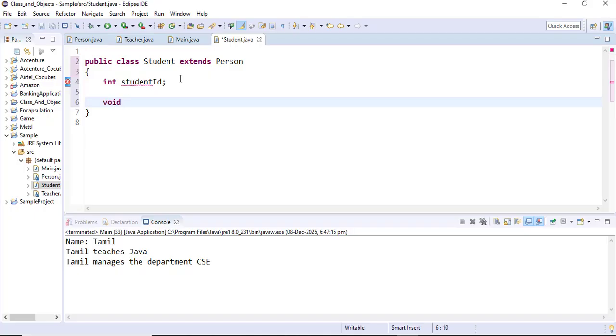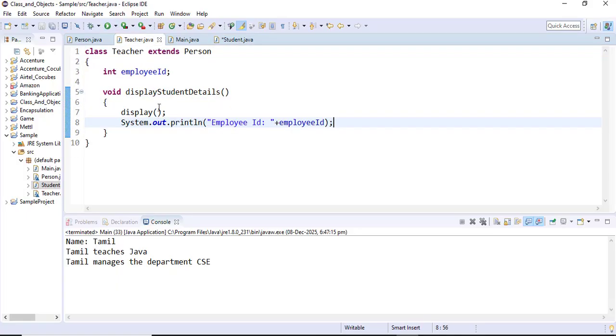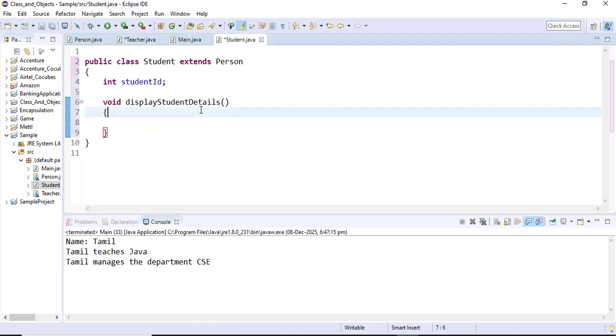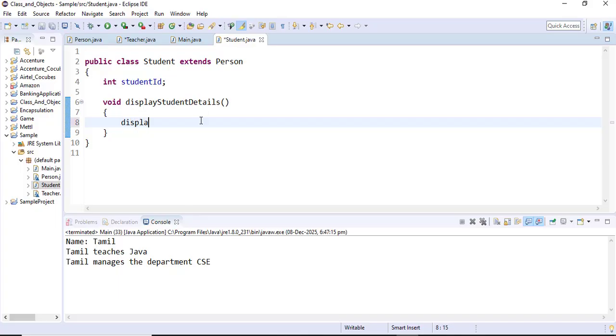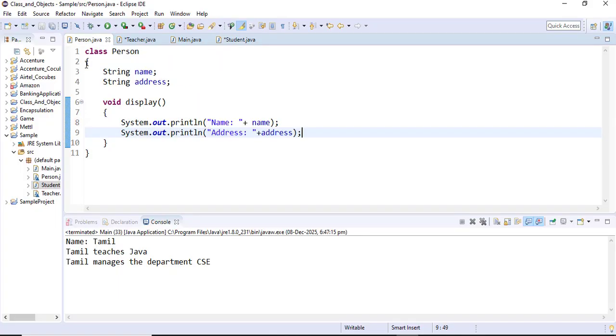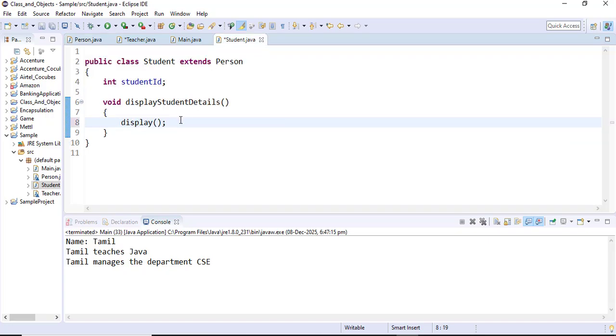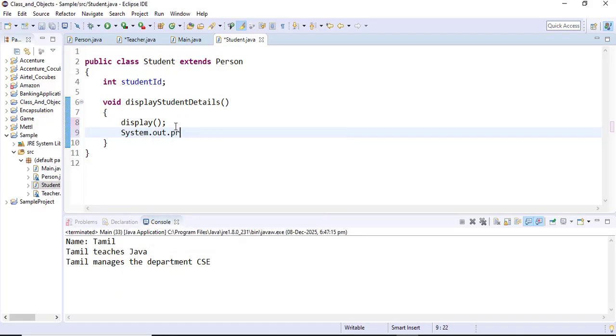Okay. Now in the student class, I'll give student ID. So I'll give void display student details. So here we are going to display the student details. I have a method called display student details. So I'm going to print name and address. So I'll call the method display because name and address are present inside the parent. So I can directly inherit here. Then I'll print System.out.println student ID.